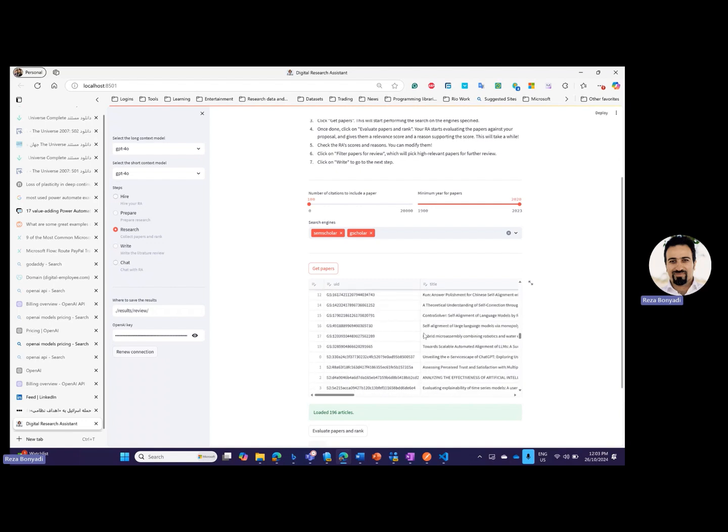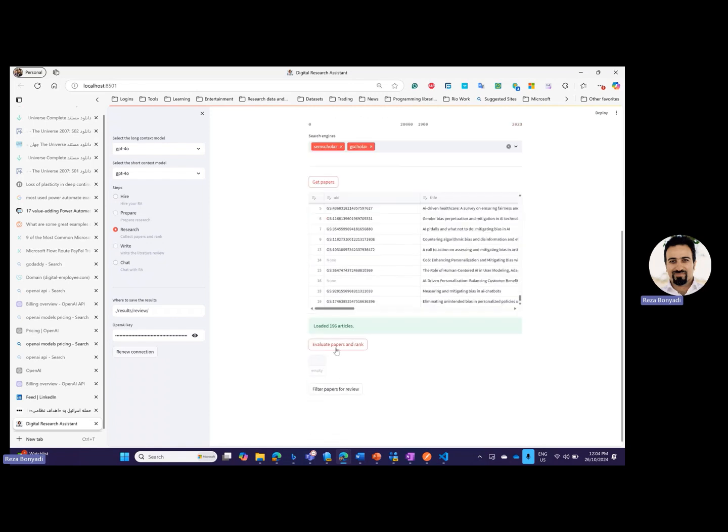So 196 articles were listed using the search key phrases. Now we say, hey, you can go and evaluate the papers. Here an LLM goes through all of these papers one by one. You can say which LLM you want it to be. You'll have the selection here: GPT-4o, GPT-4o mini for long context and short context. So this is the short context. This is where the LLM doesn't need to be long context.